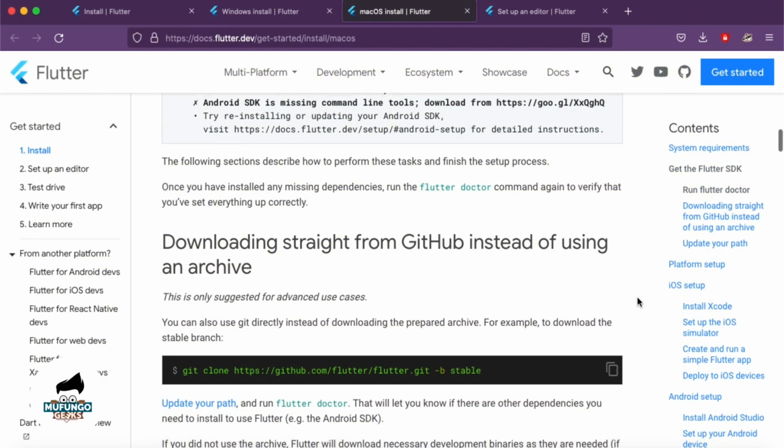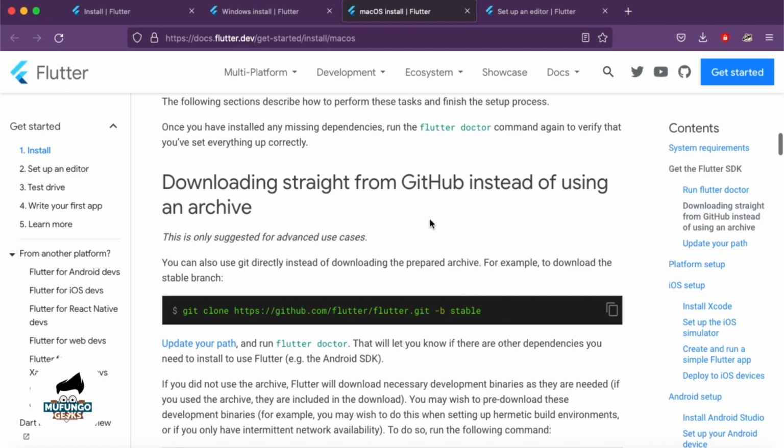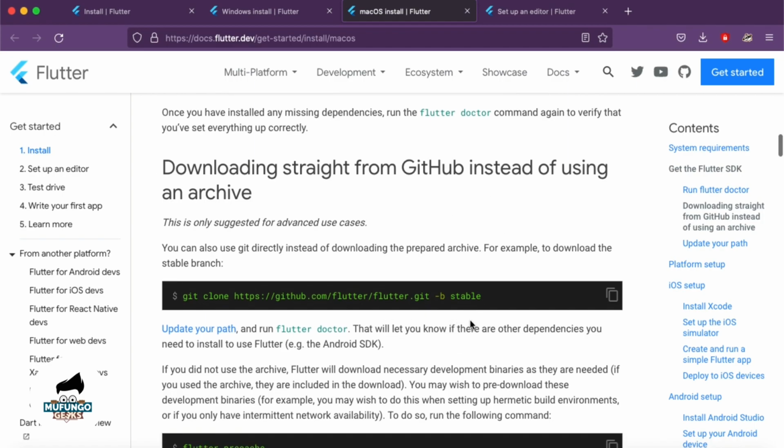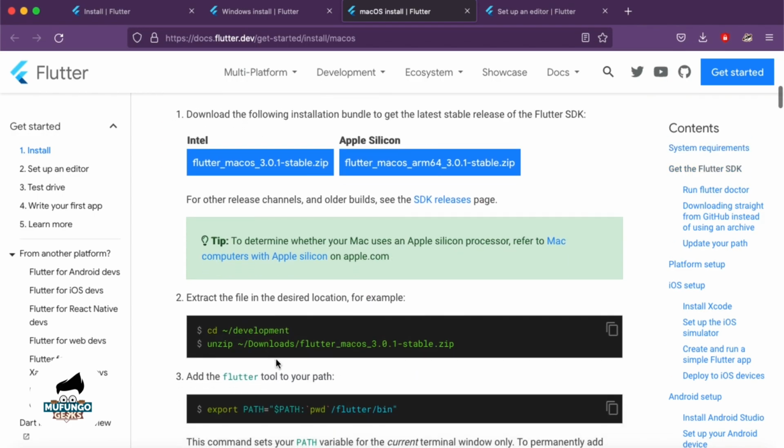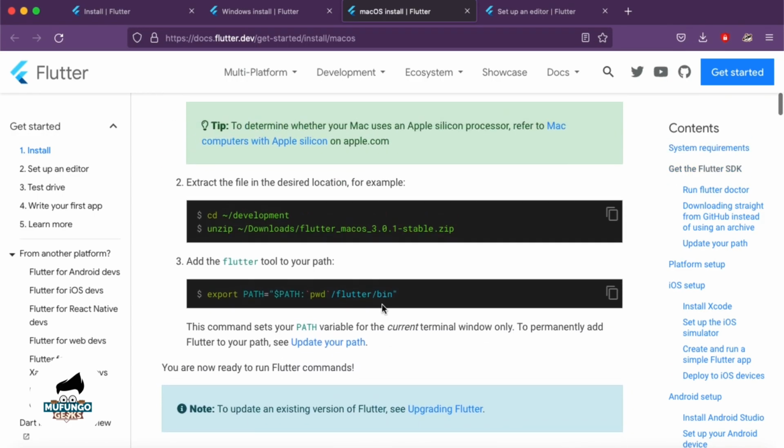Now alternatively, you can get it directly from GitHub. You can just clone the repository, the stable version of it, and you can just clone that onto your machine as a folder, just like that. This is for advanced use cases, but if you're just starting, then you can just start by downloading Flutter, then unzip it onto your machine and you'll be done.